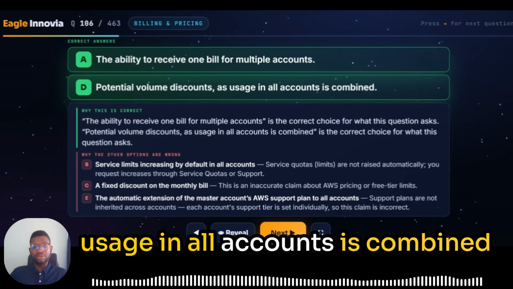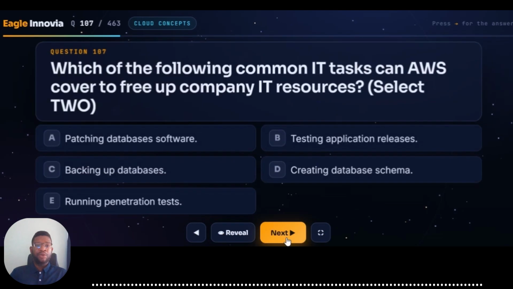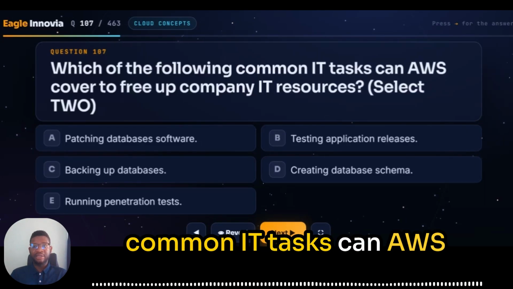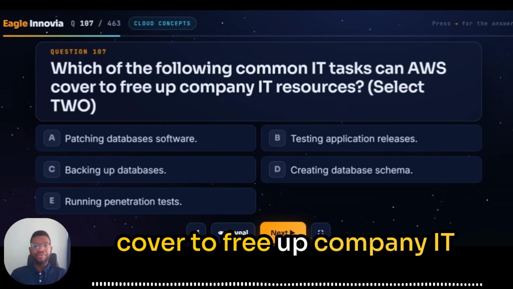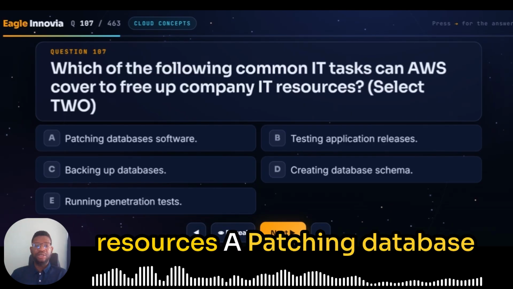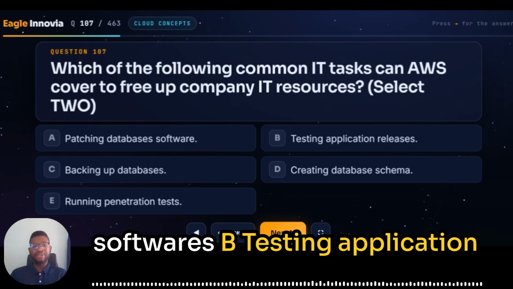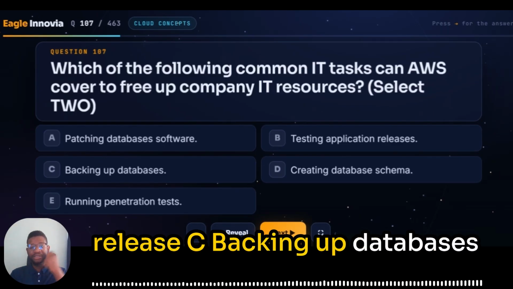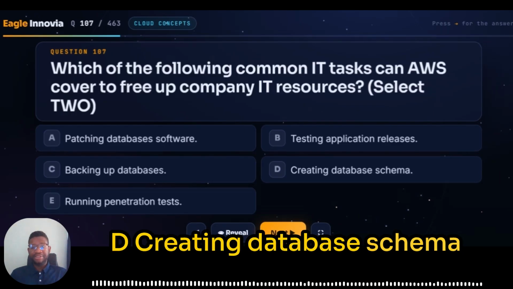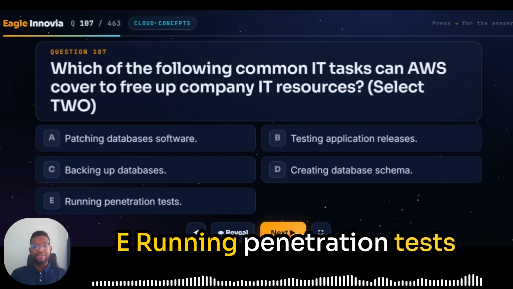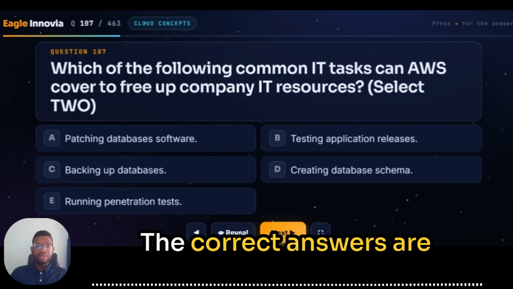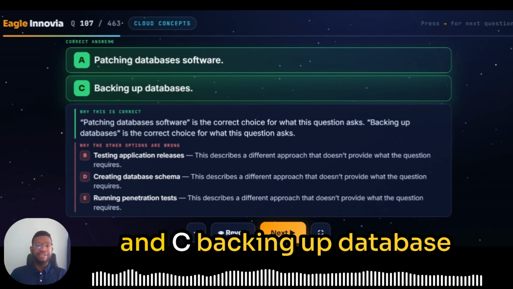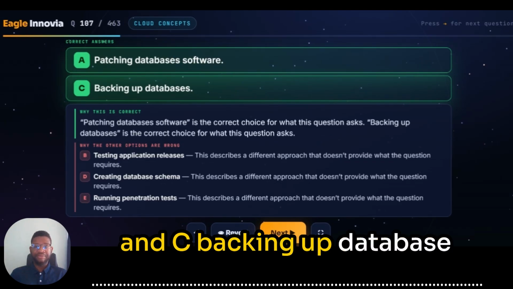Question number 107. Which of the following common IT tasks can AWS cover to free up company IT resources? A, patching database software. B, testing application releases. C, backing up databases. D, creating database schema. E, running penetration tests. The correct answers are A, patching database software, and C, backing up databases.